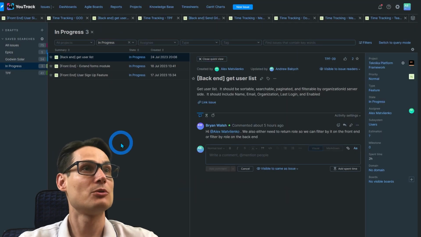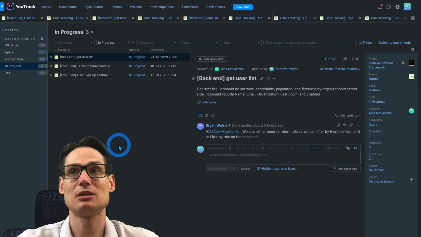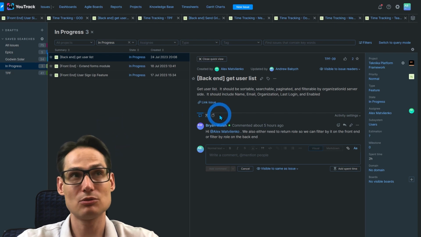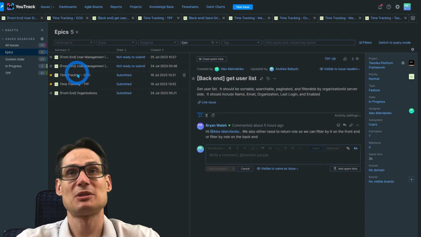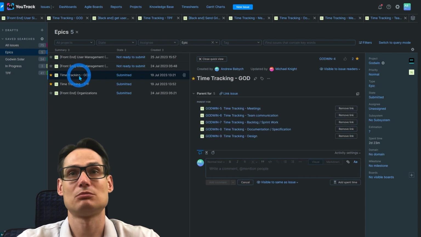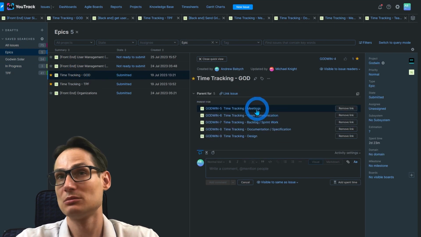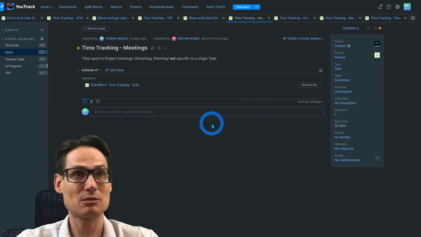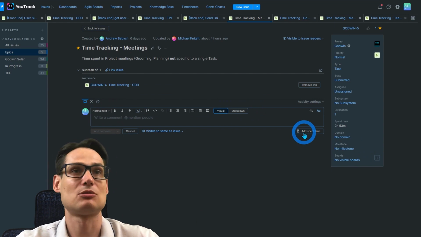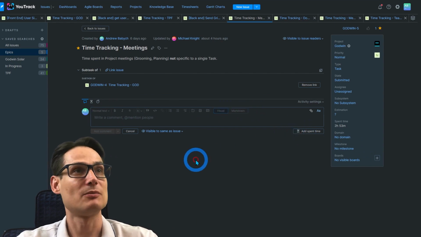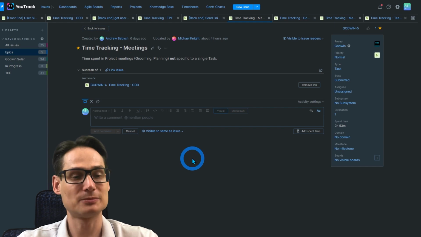That's it. This is how you add your time. You add it either to your development user story, or, for example, you may want to specify how much time you spent on a stand-up or some meeting. So you choose meetings, and it's the same. For example, you may specify that you spent 30 minutes on stand-up. That is how you add your time.